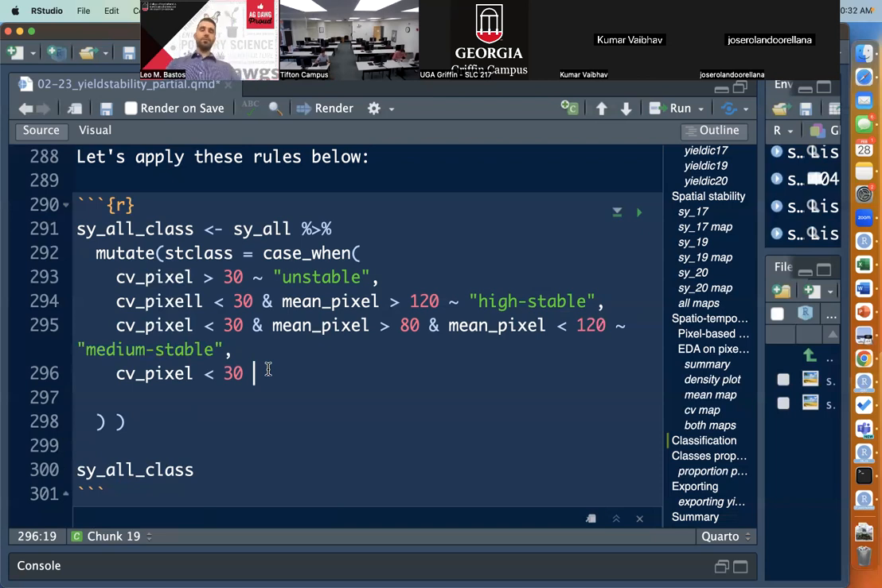Okay, so could you repeat that again? And mean pixel greater than 20, and mean pixel less than 80. Okay, so interesting. Let me ask you this: what if a mean pixel is like 20? Then it's not going to fall into any of the conditions, right? So what I'm asking is, what is your train of thought for giving a lower boundary here?